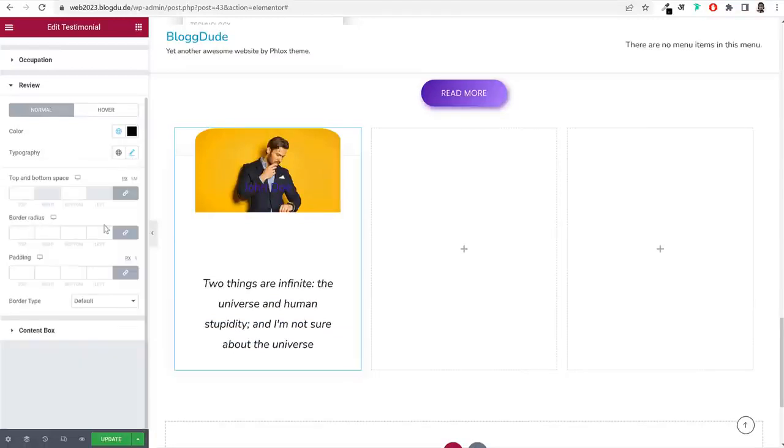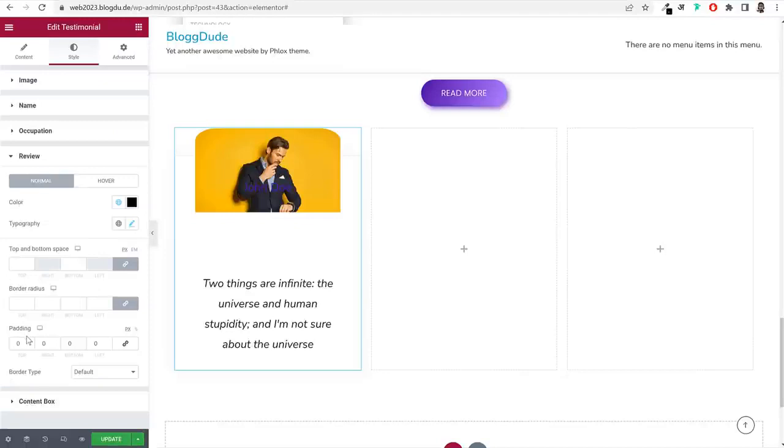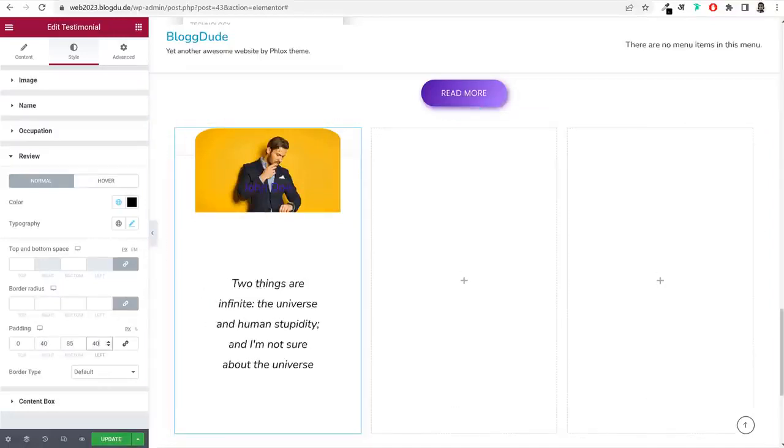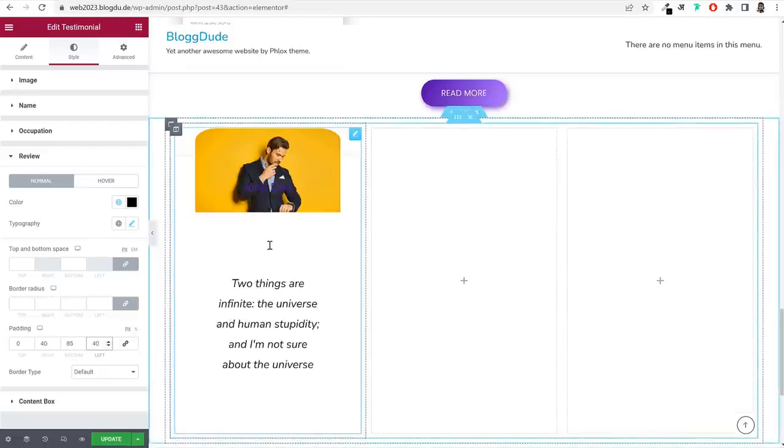Then we also have this padding option. Make it 0 first. Now for top, I don't want any padding because we already have so much space. So 0 from top. Now for right, we'll add 40 pixels, and from bottom 85, left we'll add 40. So right and left 40, no spacing at top, and bottom will add 85.